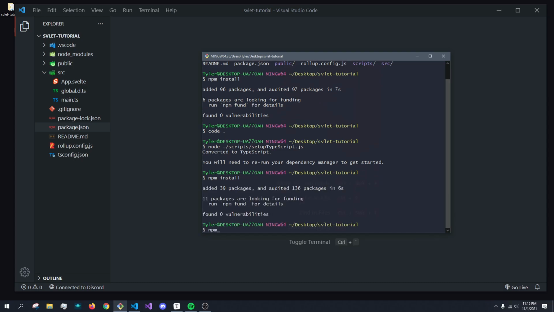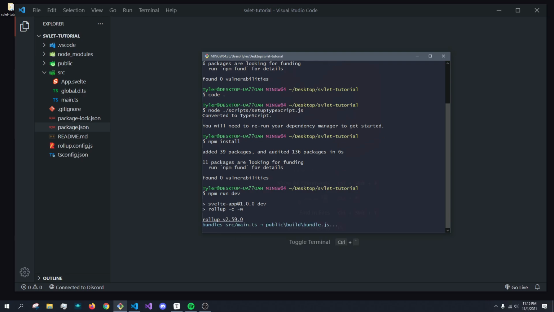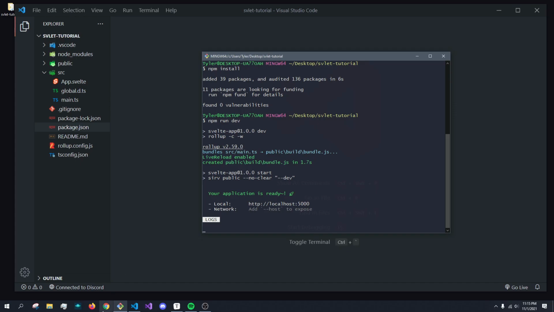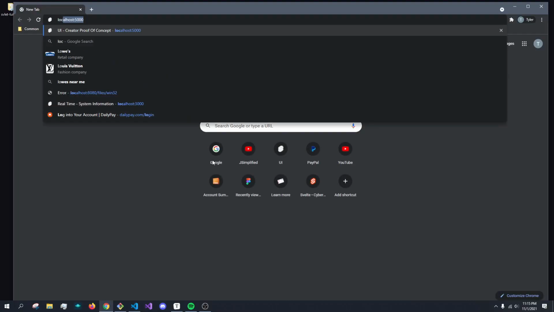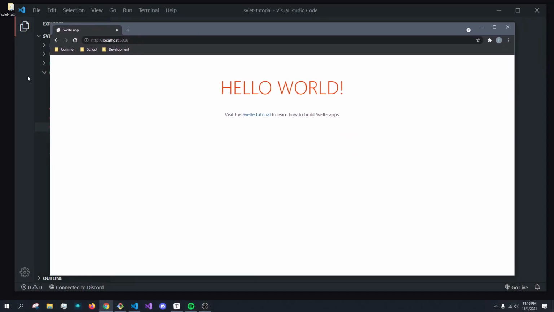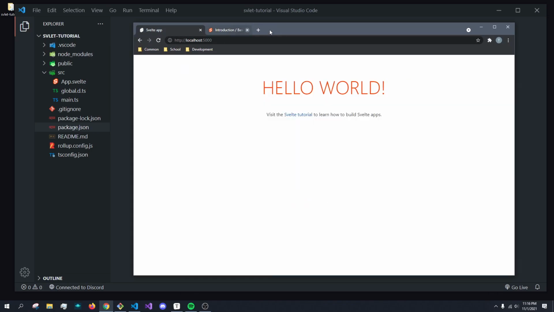So to do that, we're going to run npm run dev. And what that'll do is start up in development mode, and whenever we restart our application or anything like that, it'll recompile our TypeScript. And if you open this on localhost 5000, we get our hello world application, and the Svelte documentation is linked right here.